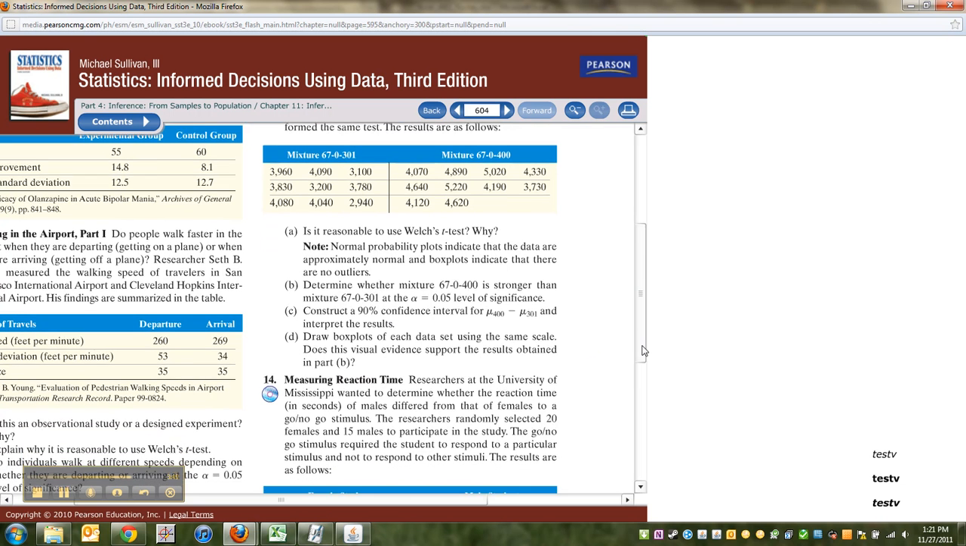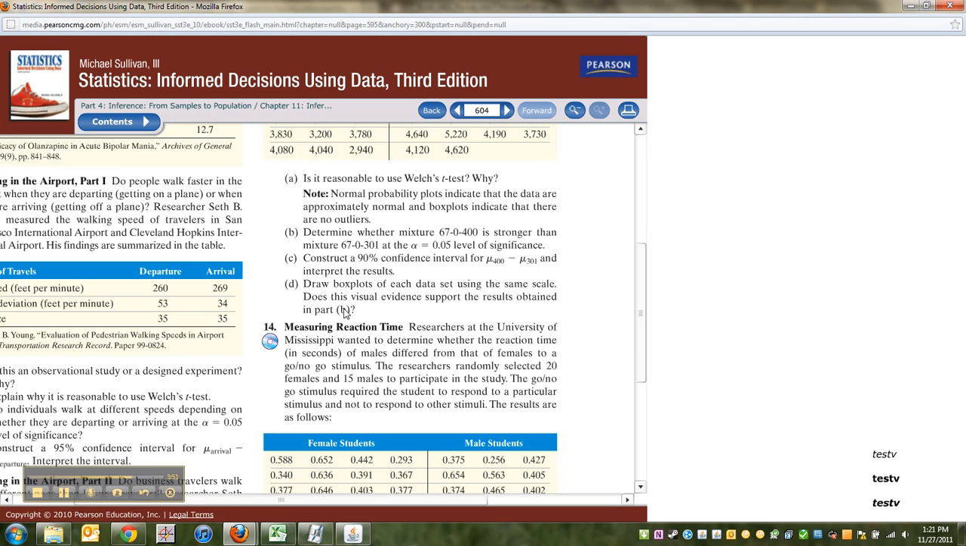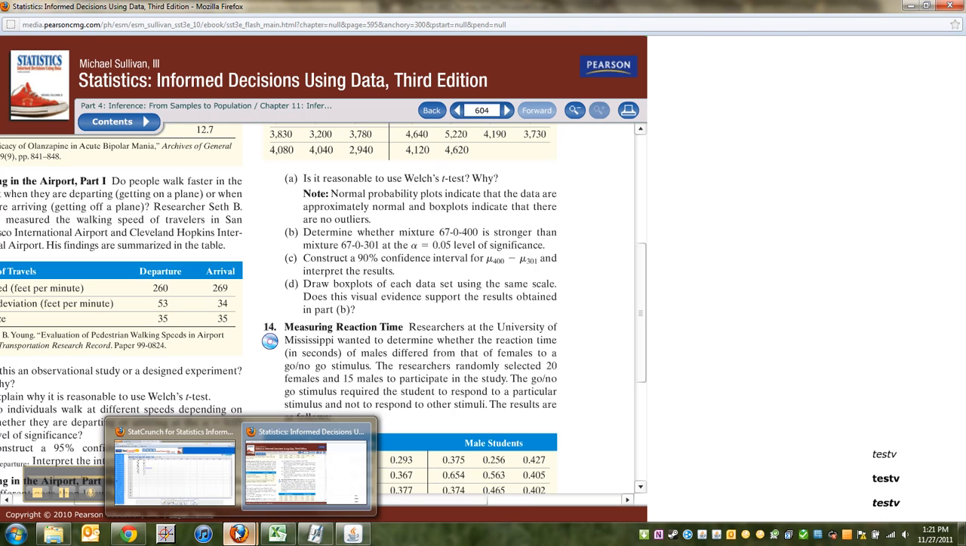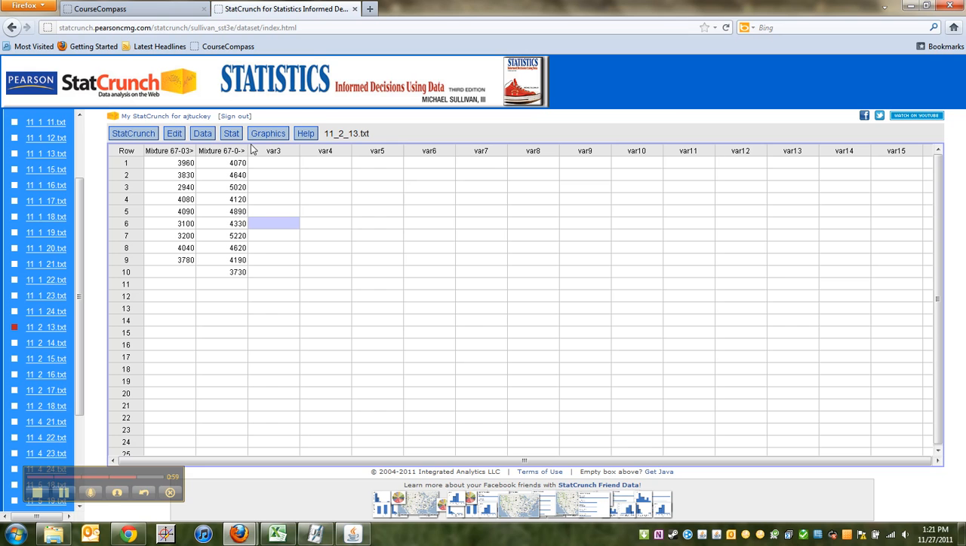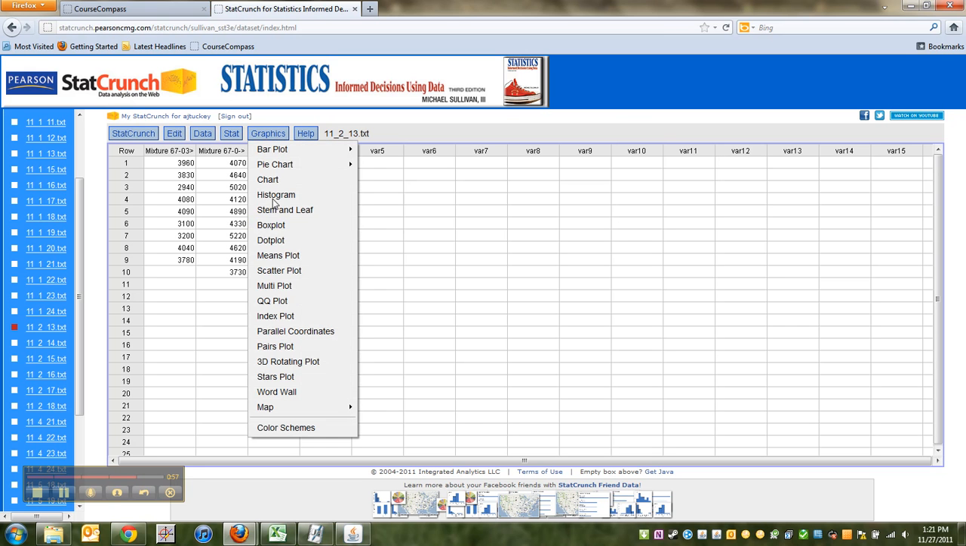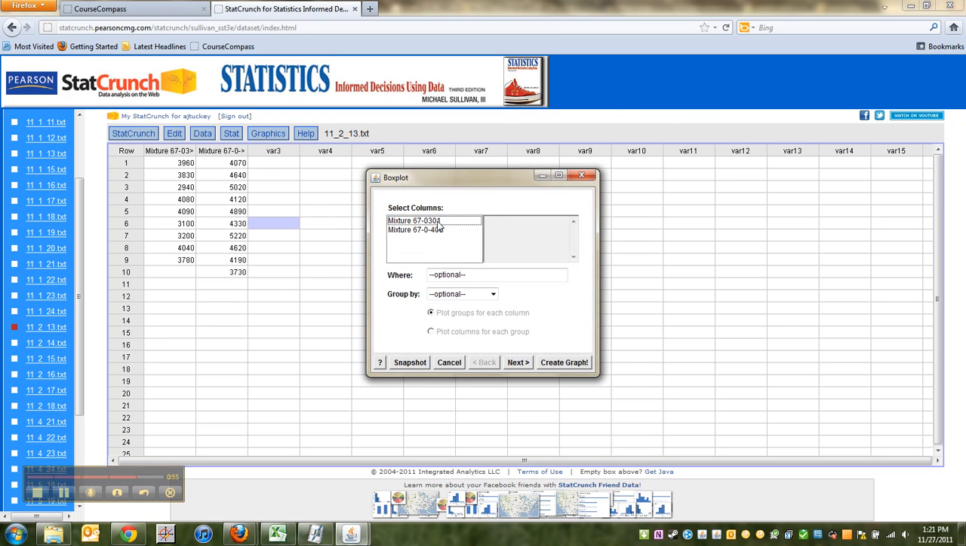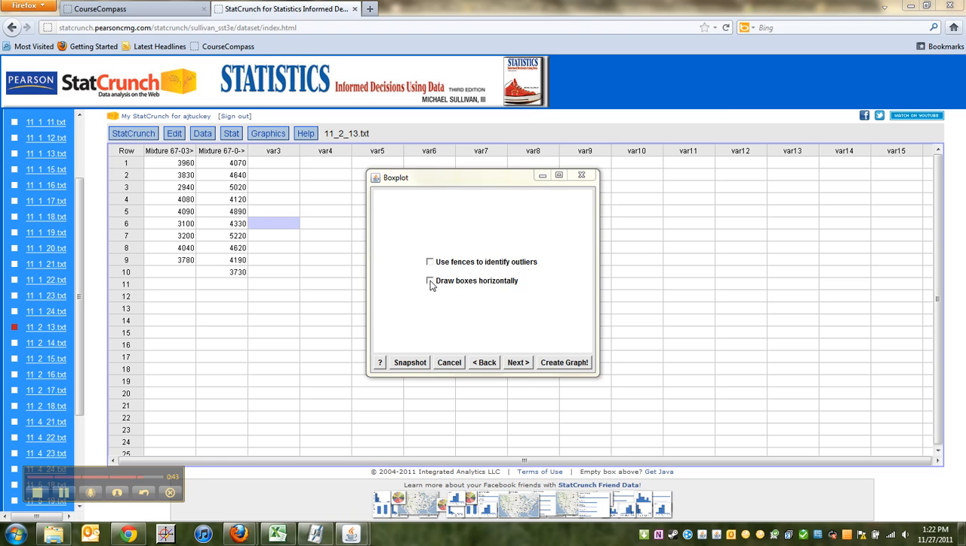Then the other part, I wanted to just remind everybody how to draw box plots of each data set using the same scale. So that we do in StatCrunch. That's not available just in Excel. So we go to Graphics. We choose Boxplot. And we're going to have both of these columns showing up. Next. You can choose to draw them horizontally or not. Either way, it's fine. Let's create graph and see what happens.